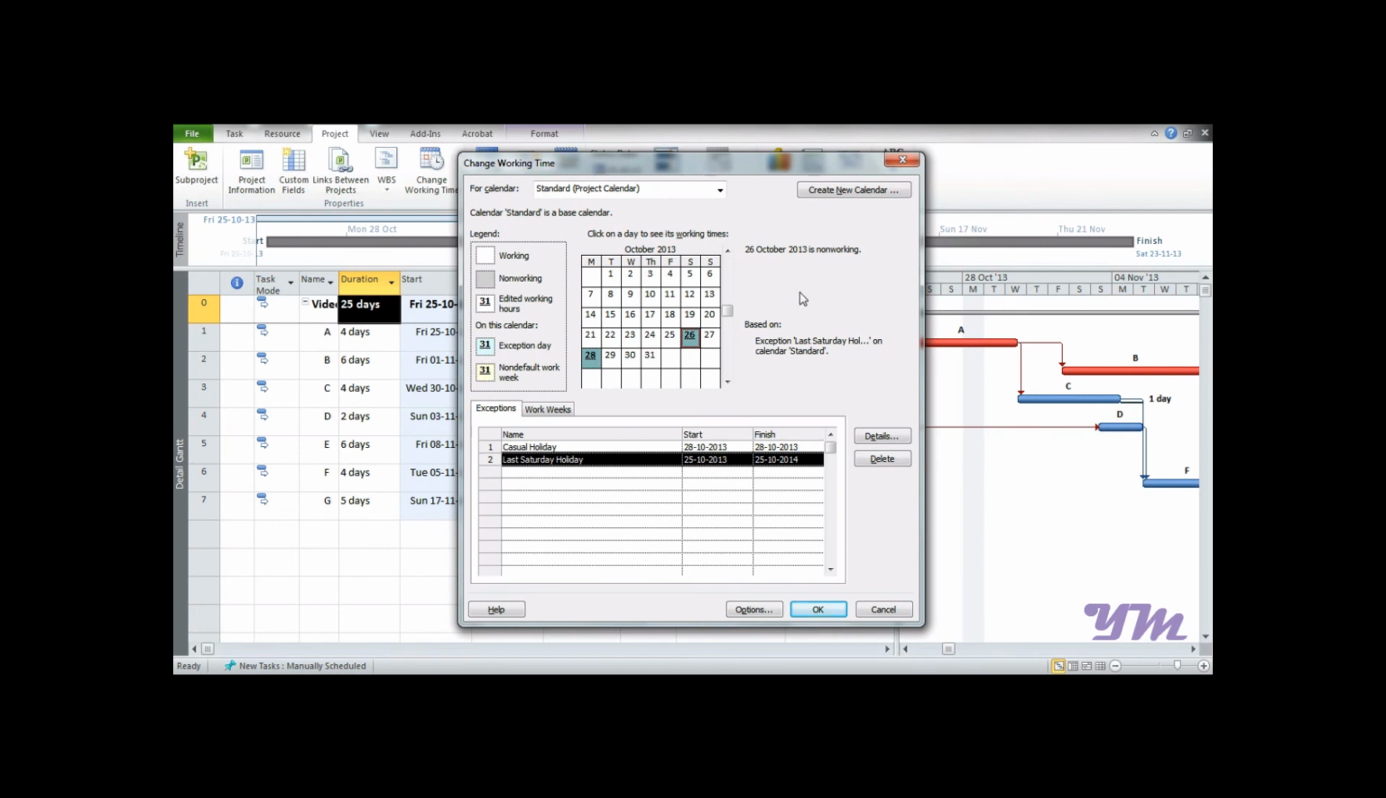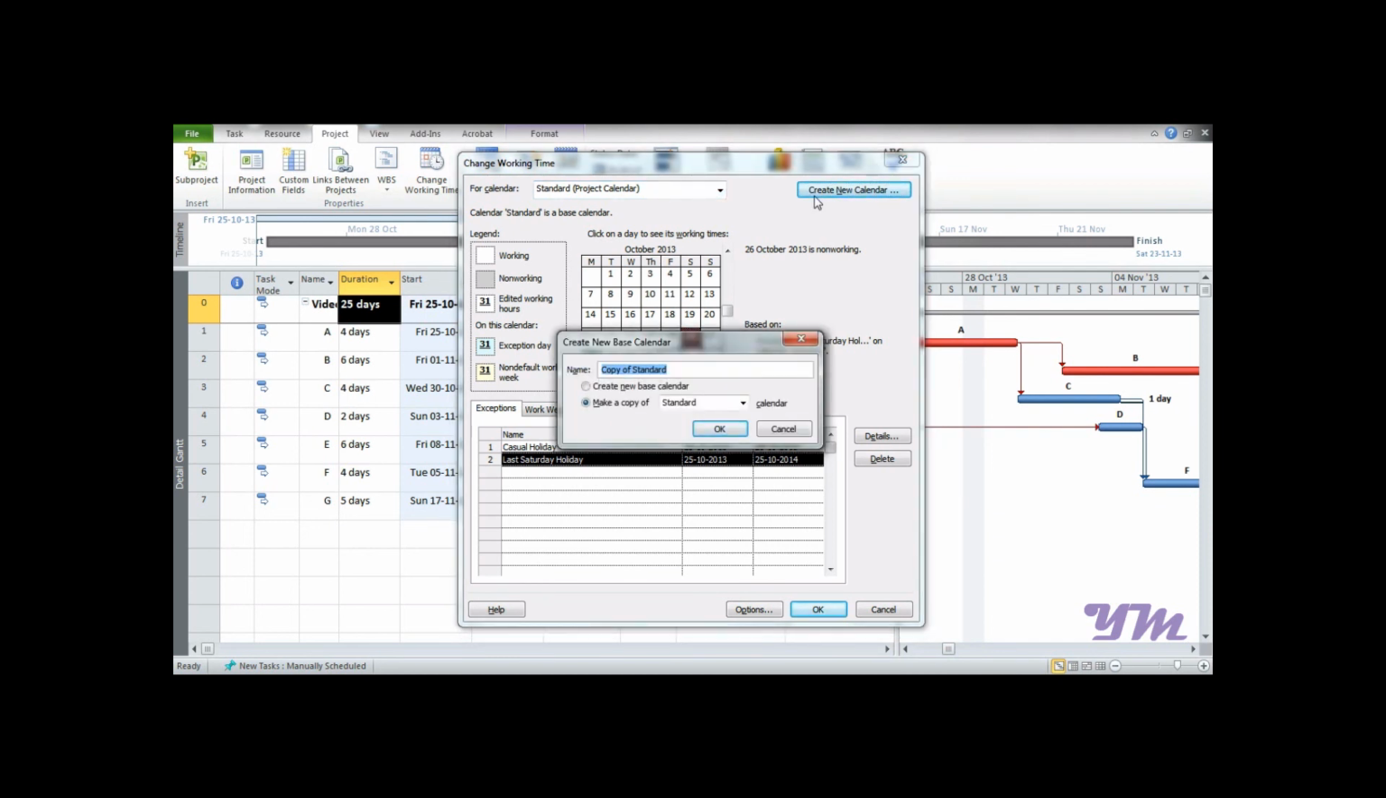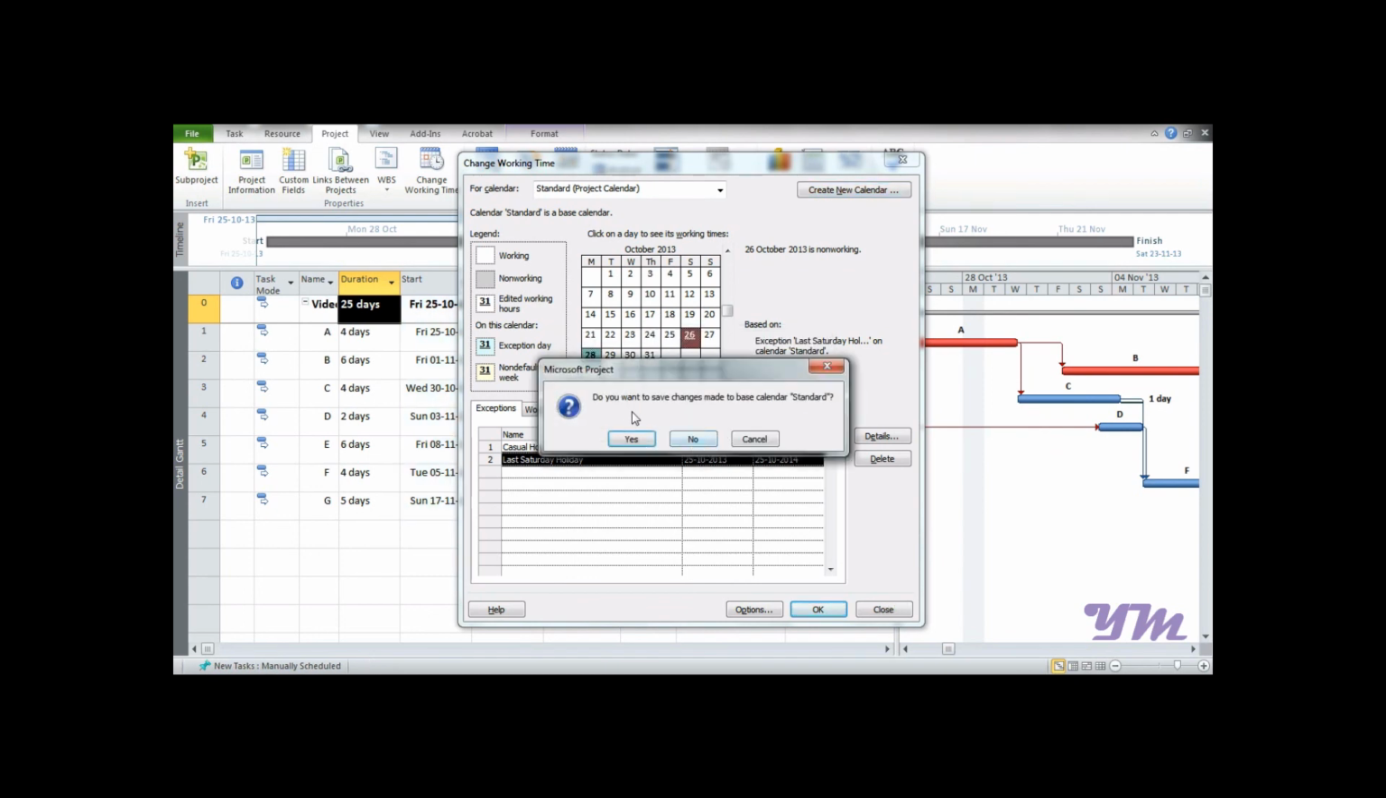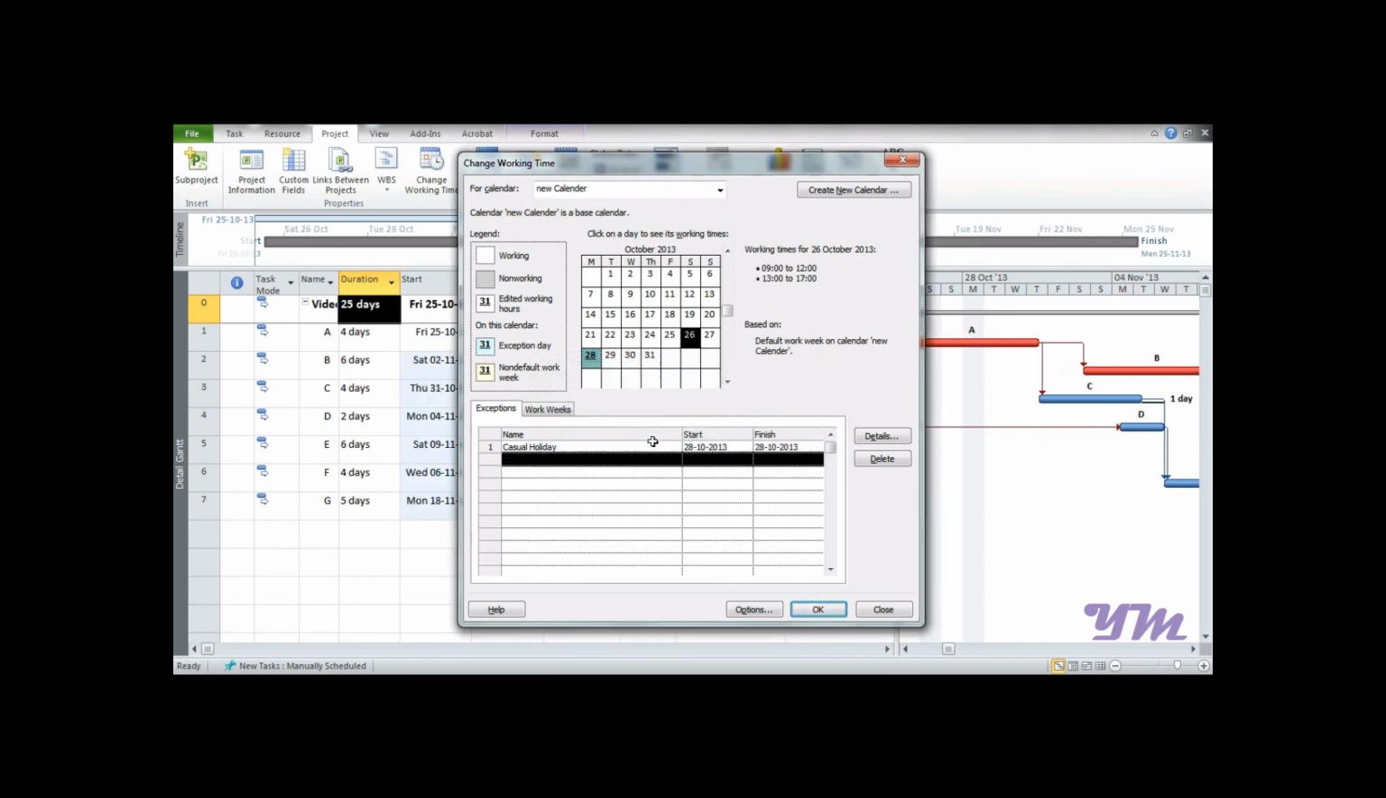Now if you want to add one or more calendars in the same project, you can do the very same. This is a standard project calendar in which we were doing this formatting. Suppose we want to enter a different calendar for different entities or for different persons, you can click on this tab, create new calendar, add the name, that is new calendar, and just press OK. It would give you an option, create a new base calendar, make a copy of standard calendar. We are taking into consideration a standard calendar, so we just click OK. Do you want to save changes made to the base calendar standard? Click on yes. So this is it, and we can select any of the calendars that we want from this tab.